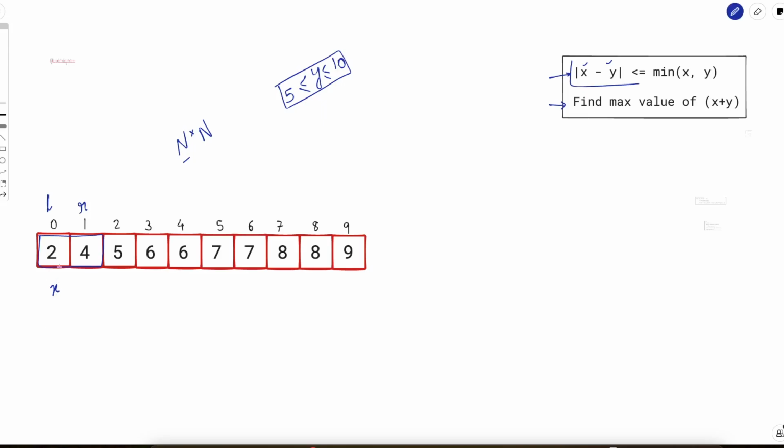Now we know if x is 2, y can be anywhere between 2 and 4, right? So we will just do a binary search over the array and see which is the nearest value to 4. In this case 4 itself is the nearest value. So we know that 4 will be the one which will give the maximum value with this particular x. So our current answer, or basically all the strong pairs for which x is this, among all such pairs, the maximum value of x plus y is 6, right?